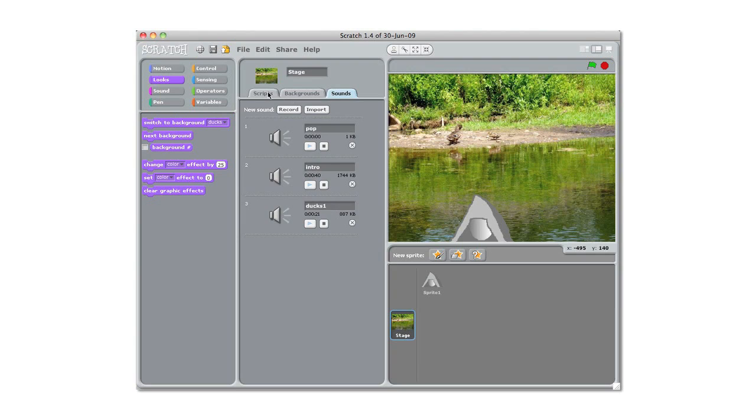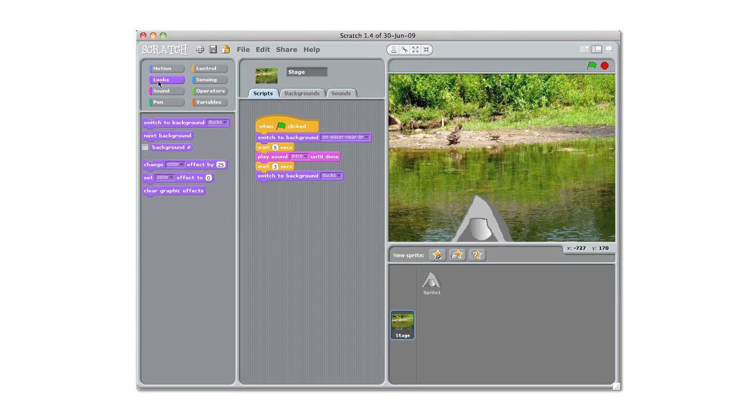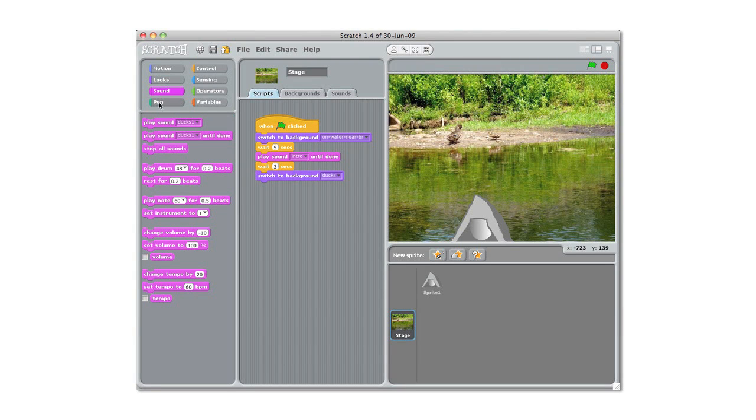And I'm going to go back to Scripts. I'm going to go up into Sound. Oh, there it is. There's one called Ducks. Let's put that right here. And then I'm just going to click on the duck. Well, I want to hear it first.